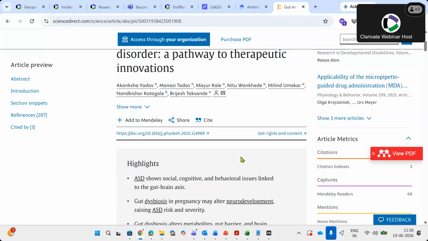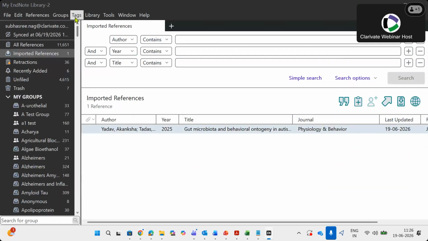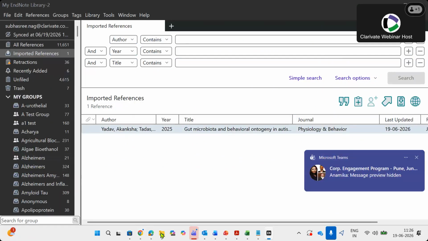Okay, so whenever you're exporting references from any other software, it has to be in the format RIS, and EndNote can read it, and vice versa. Double click it, same thing, it will import. Can you see this? It has imported these references. Okay, I hope this is clear till date.